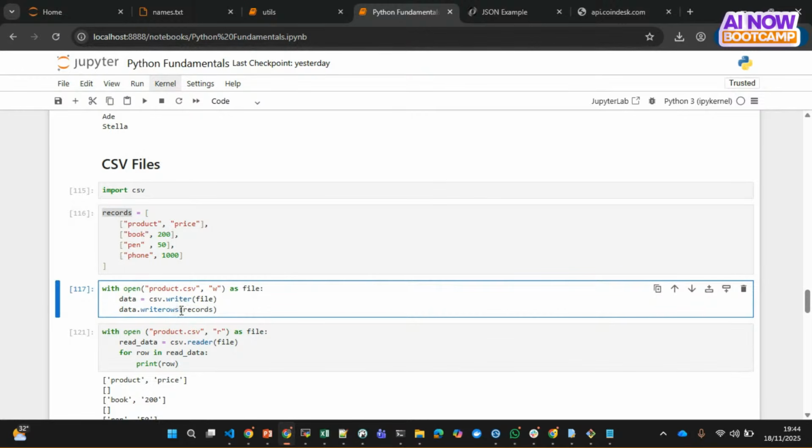We do that with a function that comes with the CSV module. We use this function called writerows. So when you do data.writerows, it takes in one argument, which is the rows you are trying to write into this CSV. And in this case, the rows we are trying to write into this CSV are coming from the records we created.